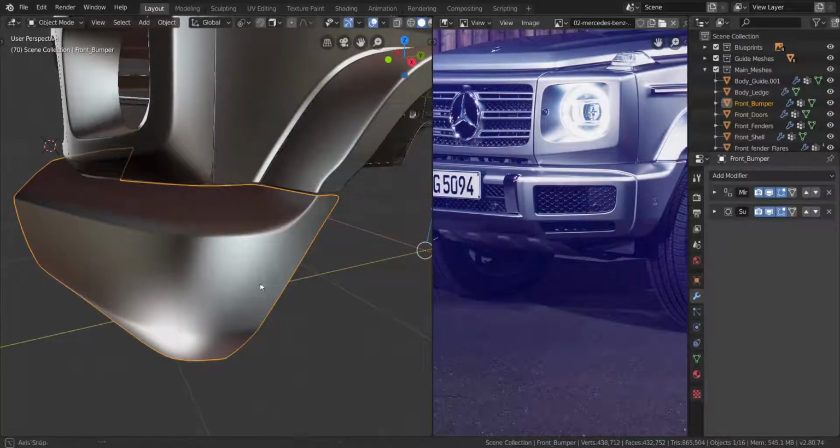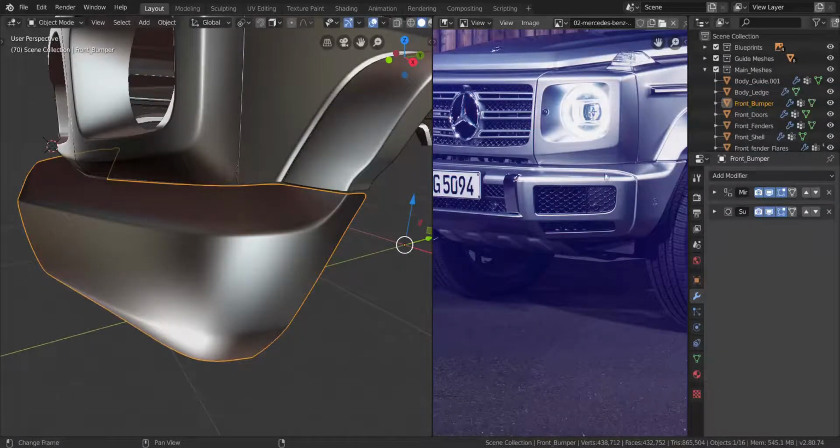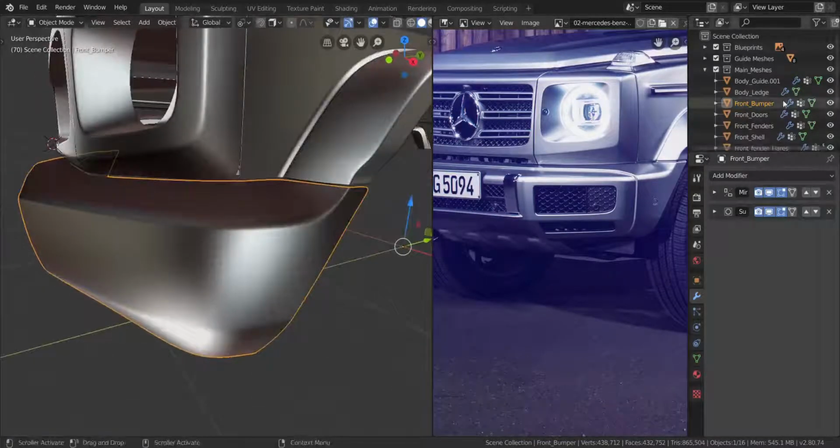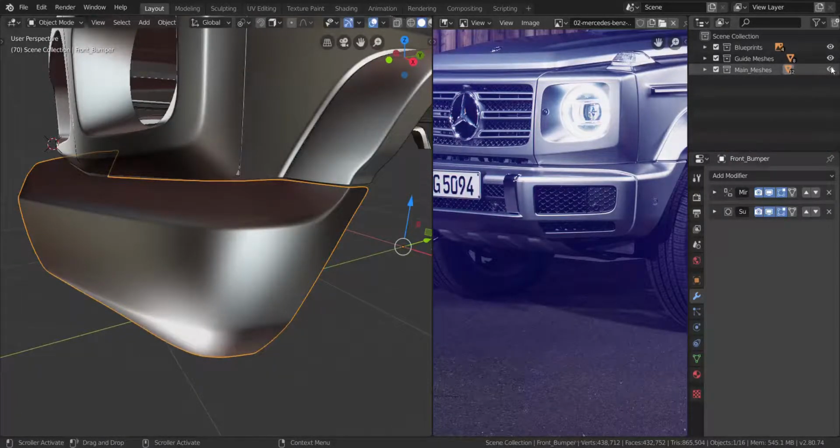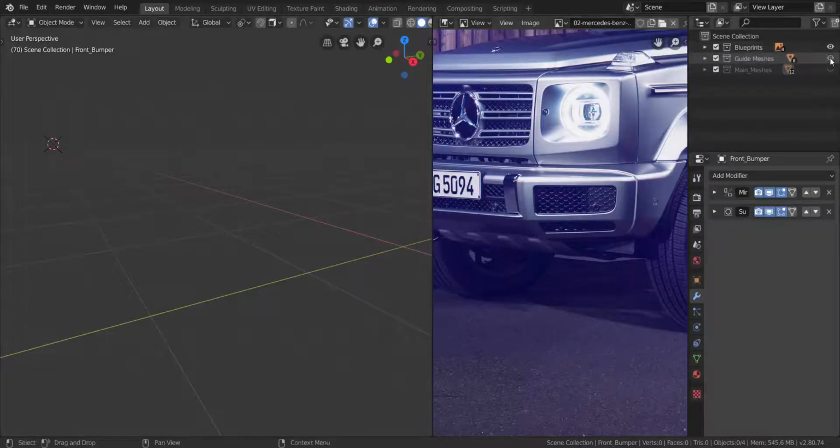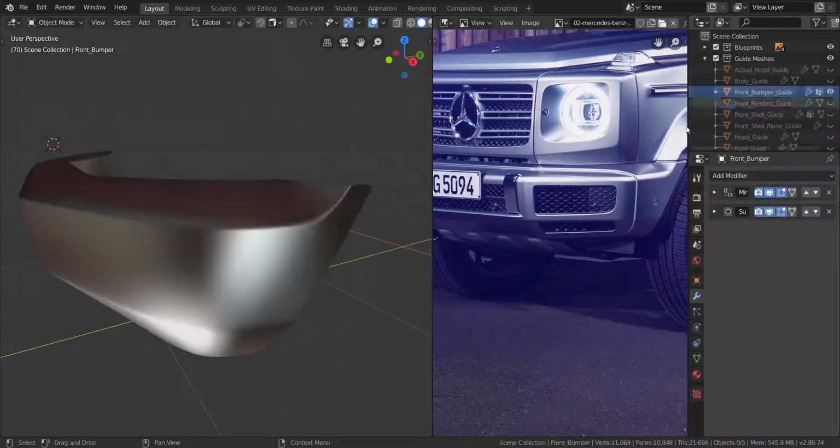So let's get started on this. You can see right here we have a little bit of a lip over here that dips in a little bit. So in order to do that, we're going to go into the guide meshes. Let me minimize this. I'm going to put this off. I'm going to enable this, and then let's bring the front bumper guide right here.